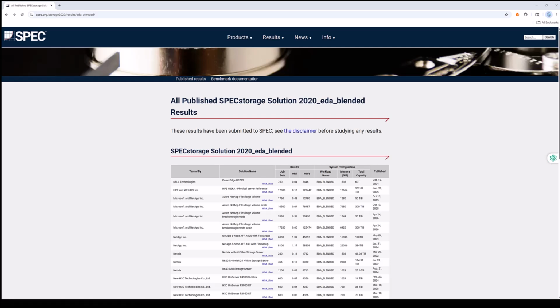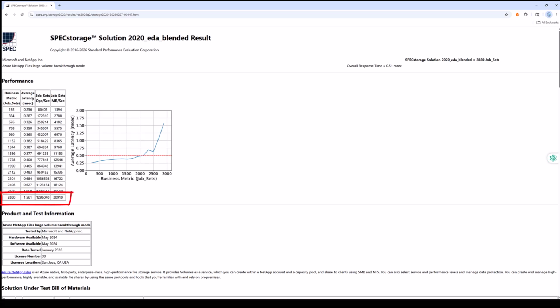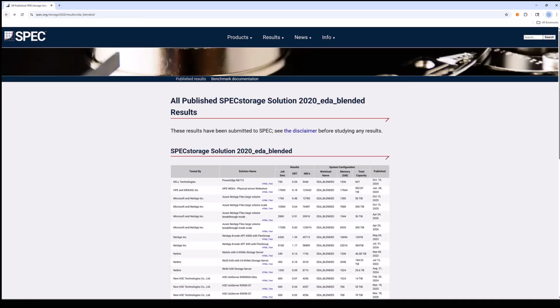SPECstorage2020 provides a vendor-neutral, application-driven benchmark that reflects how storage behaves under real EDA workloads. With that context, what you're seeing here are SPECstorage2020 EDA blended results that highlight Azure NetApp Files large volumes in breakthrough mode. In this first result, a single large volume in breakthrough mode sustains 2,880 EDA job sets with an overall response time of approximately 0.51 milliseconds, demonstrating strong performance even at high concurrency.